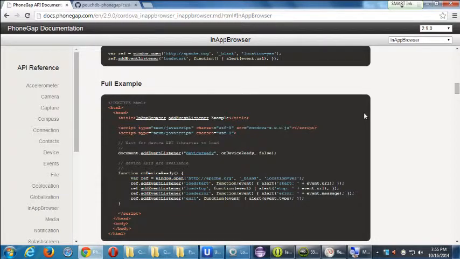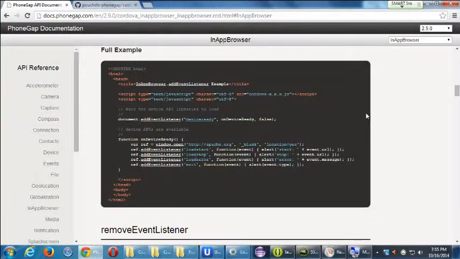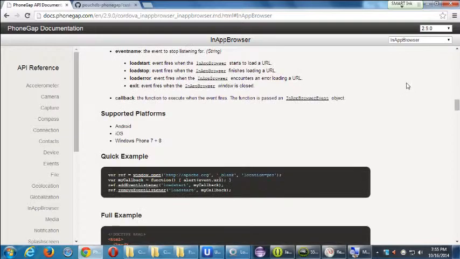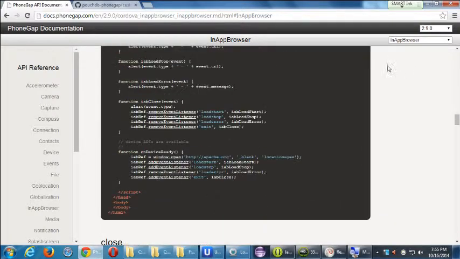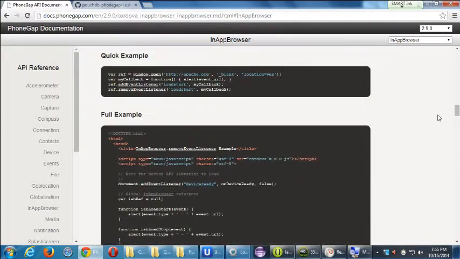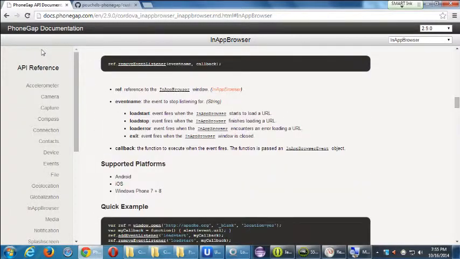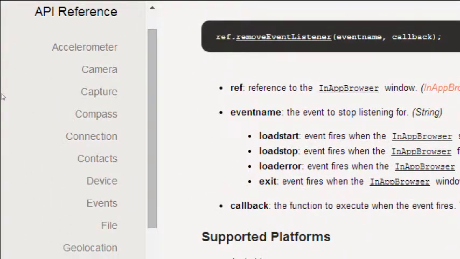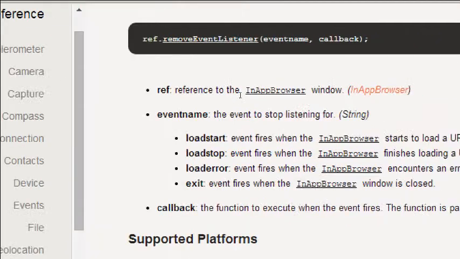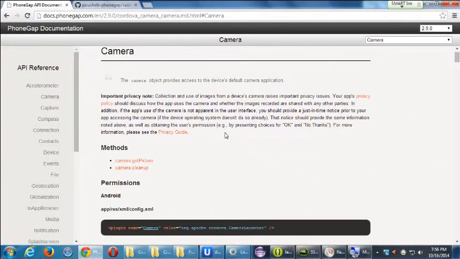So we'll go back to PhoneGap.com. There's still more documentation you can read on the in-app browser. It can do more things, but we're fine for the moment. And when we go back to the documentation on the left side, we have camera. So let's say we want to use camera. Select camera API reference. There's a big old paragraph that says, important privacy note.